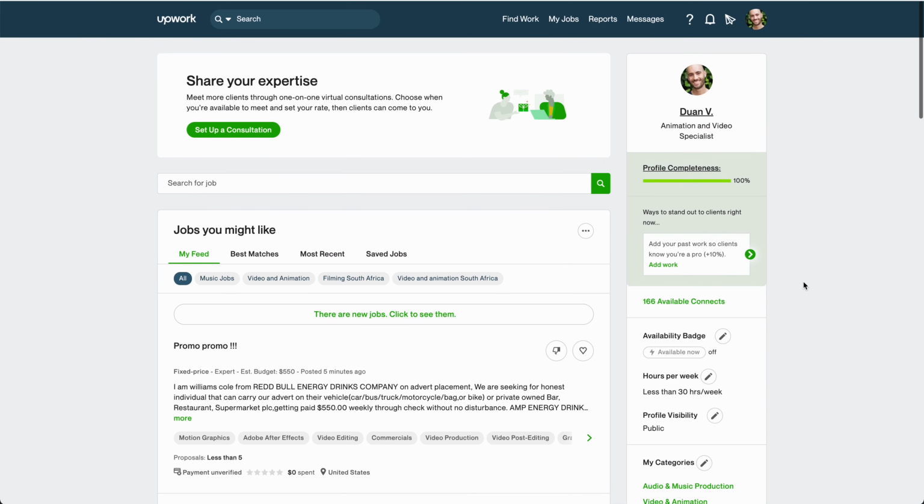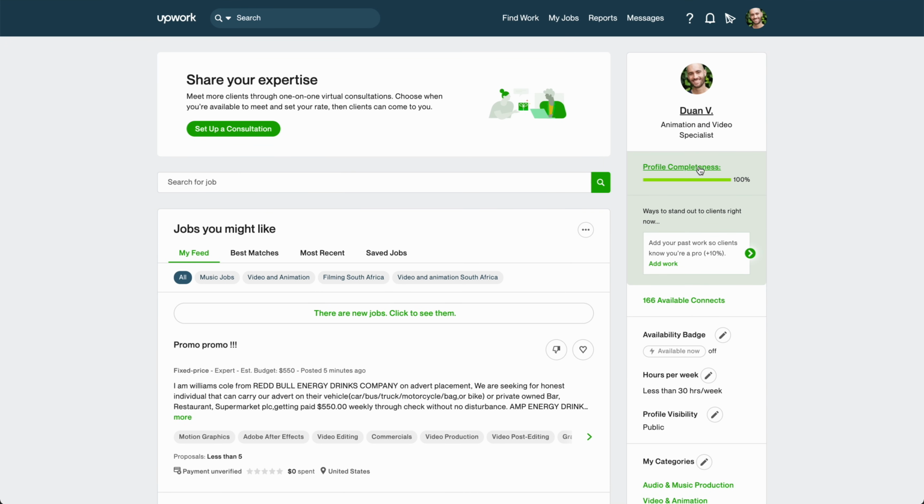One of the things that I actually want to show you is this profile completeness. When you create a profile on Upwork, it's really important that you have 100% profile completeness. Without this, your profile doesn't look too great. You want people to see that your profile is 100% complete. And the cool thing is that Upwork helps you to do that.